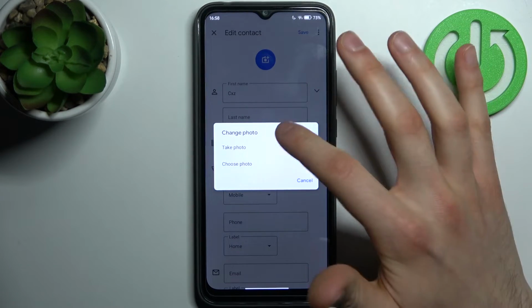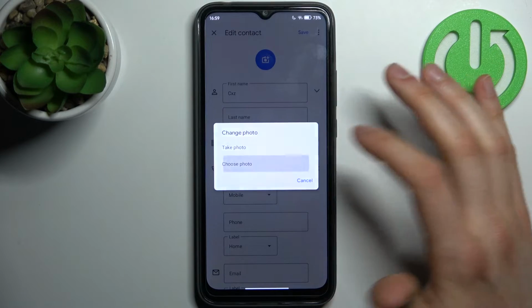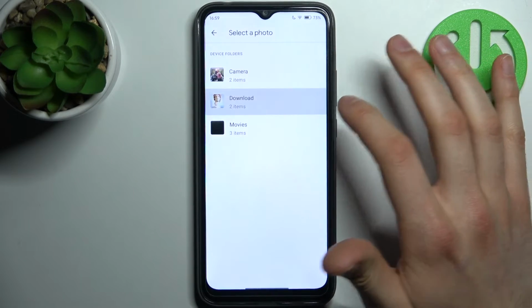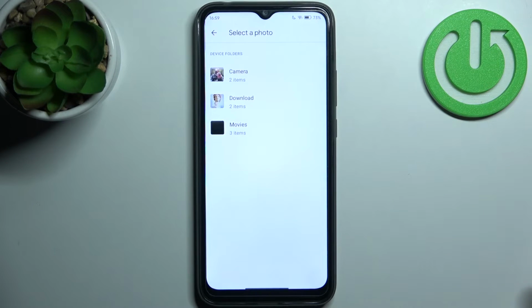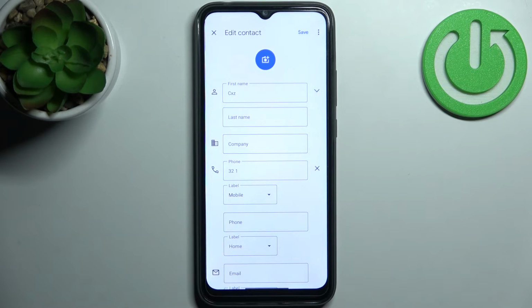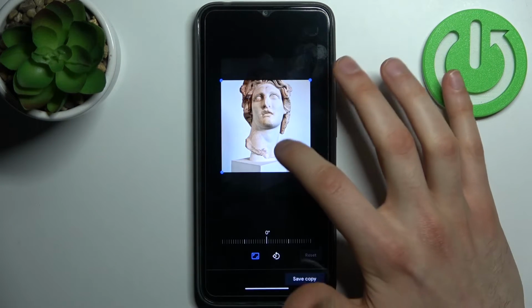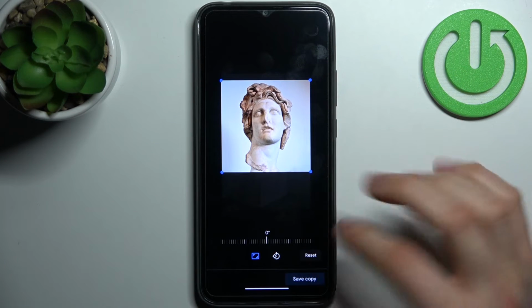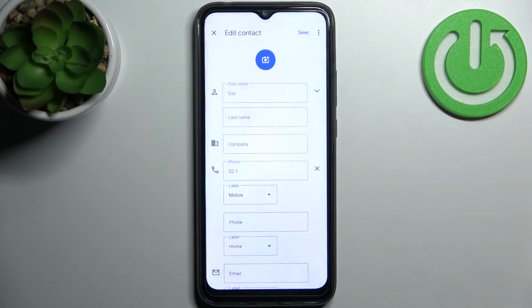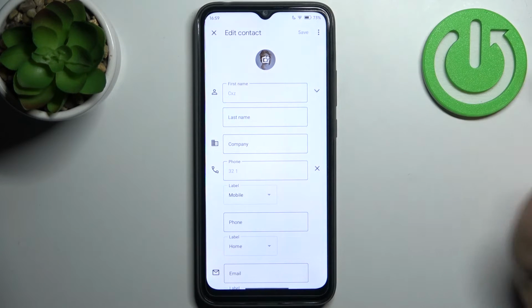Then you can take photo or to just select one from the gallery. Then you have to select the photo. Here you can adjust it, and then tap save copy, and then save.